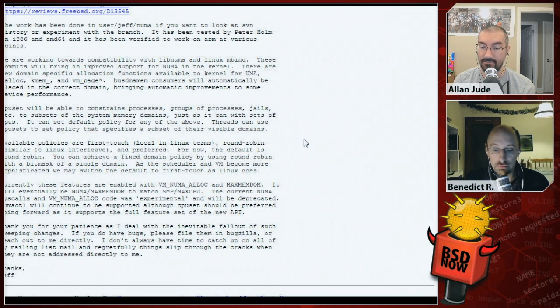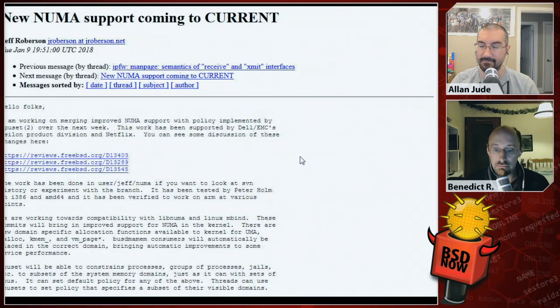I don't always have time to catch up on all of the mailing list mail, and regularly things slip through the cracks when they're not addressed directly to him. It'll be interesting to see, with this stuff enabled, having Olivier do another set of benchmarks on the routing stuff to see if the device-specific memory allocation stuff will make a big difference there. Although I don't know how much difference there will be until the network stack forwarding code itself has been updated to use the new API.